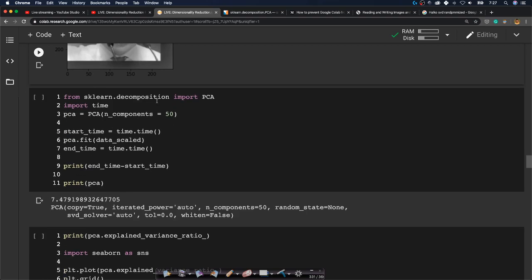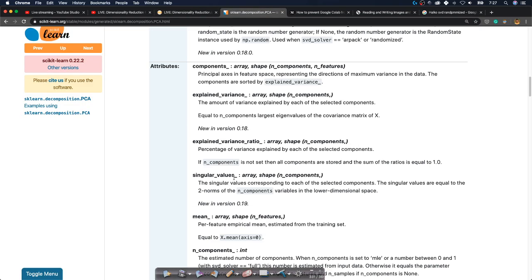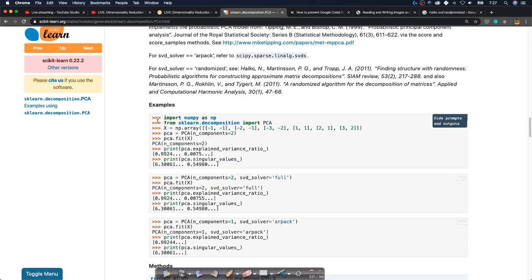Cool. So, how does PCA work? There are all these parameters. The good thing here in scikit-learn is they write some simple code like this. They take simple matrices like this. This is a simple matrix and they show you how to compute it.